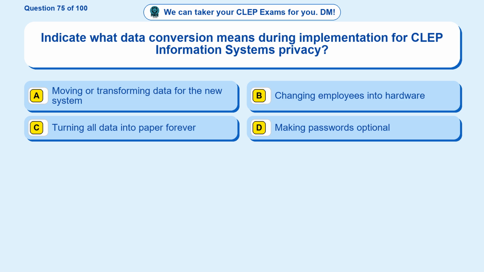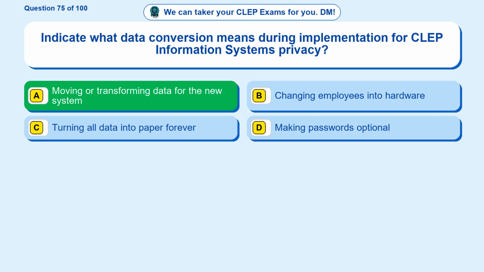Question 75. Indicate what data conversion means during implementation for CLEP Information Systems privacy. Option A, moving or transforming data for the new system. Option B, changing employees into hardware. Option C, turning all data into paper forever. Option D, making passwords optional. The correct answer is option A, moving or transforming data for the new system.